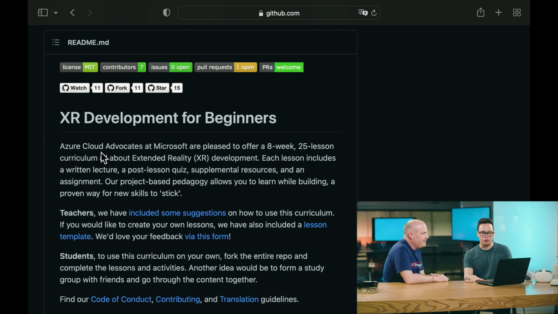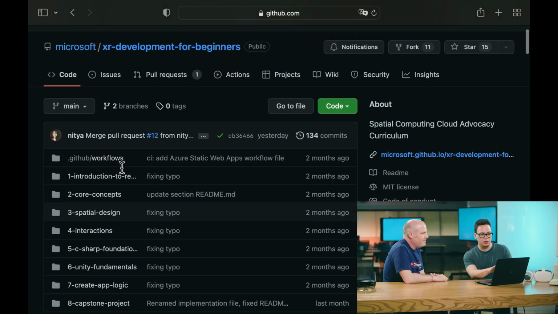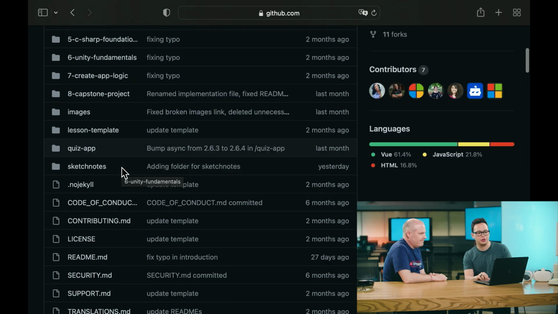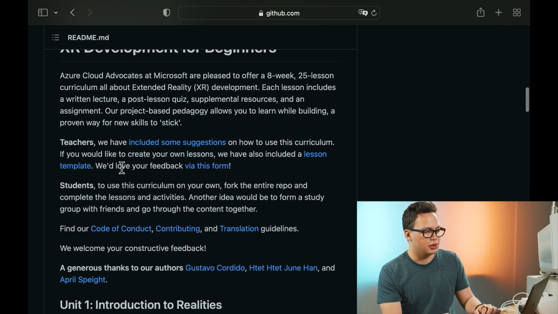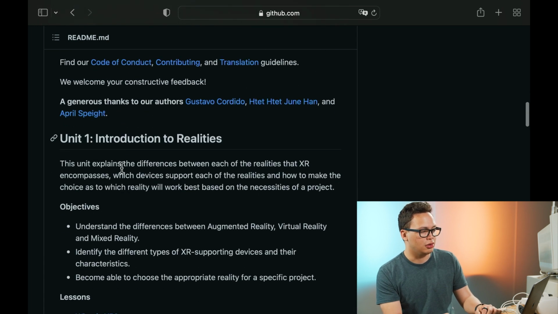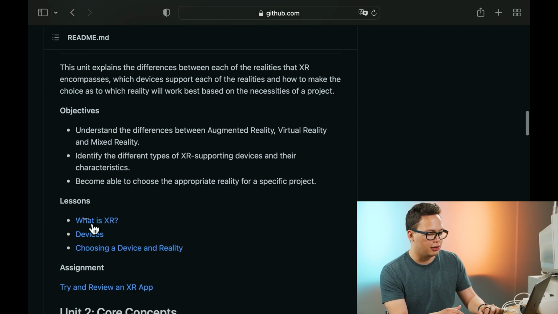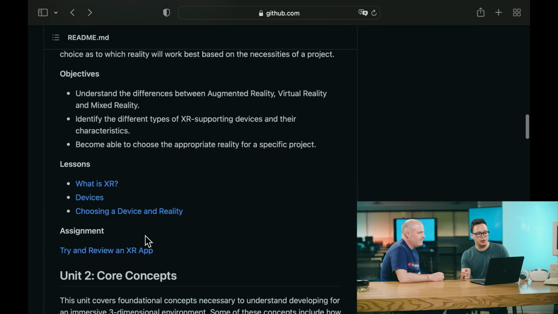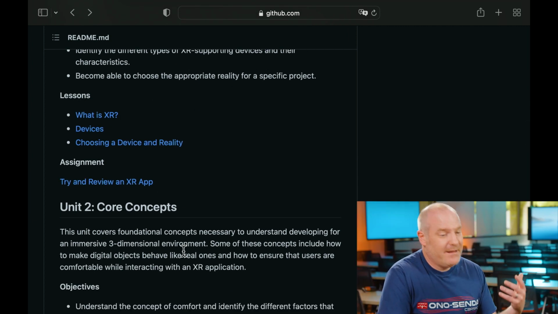So it's an 8-week, 25 lesson curriculum. Once you get there, you can see all the components of the curriculum. You have all the code, all the innards of it, since we're hosting it as a repository. But if you go down, you have a very nicely tidy README, and you can start jumping into it straight up. You have your first unit, you introduce the realities, we have different lessons, we have an assignment for each one of our lessons. So it's not just reading, there's kind of a bit of doing there as well. Some bit of doing, yeah.